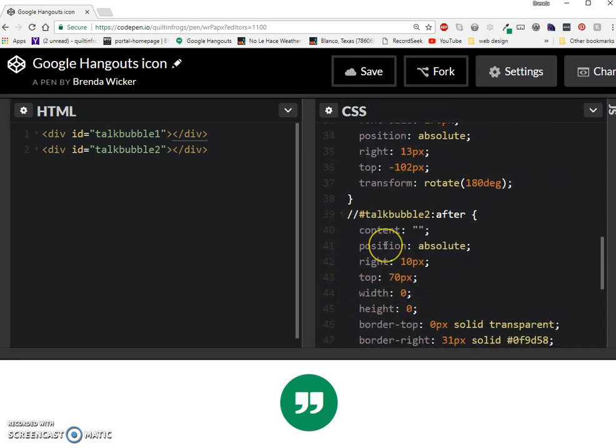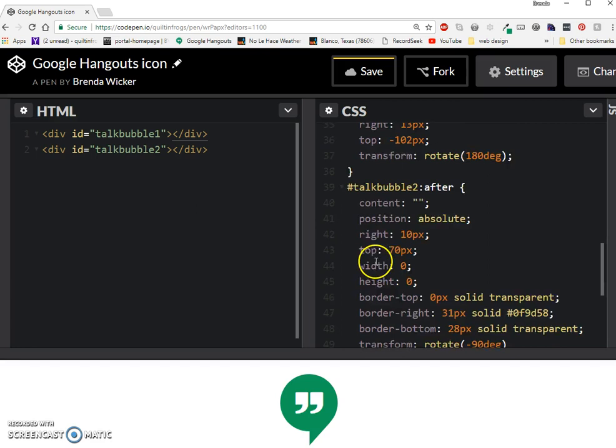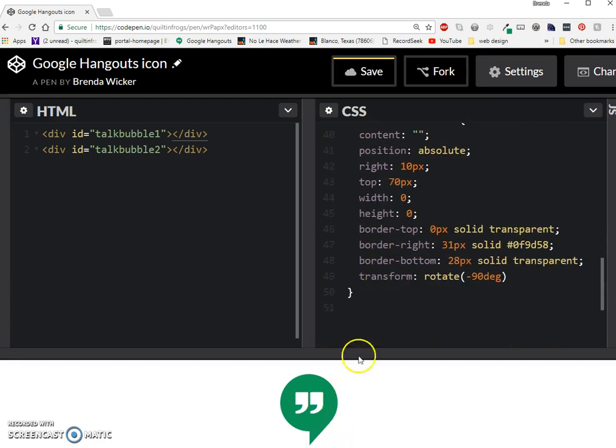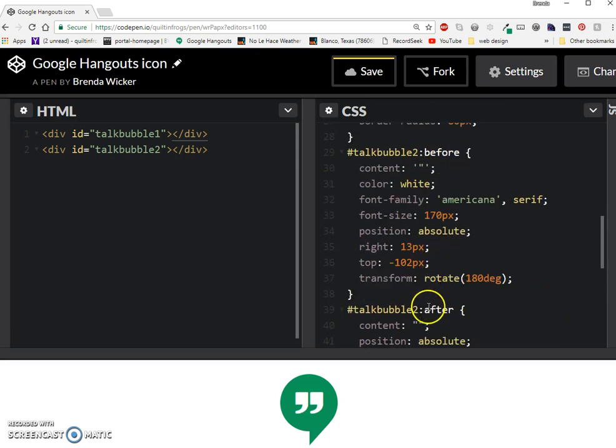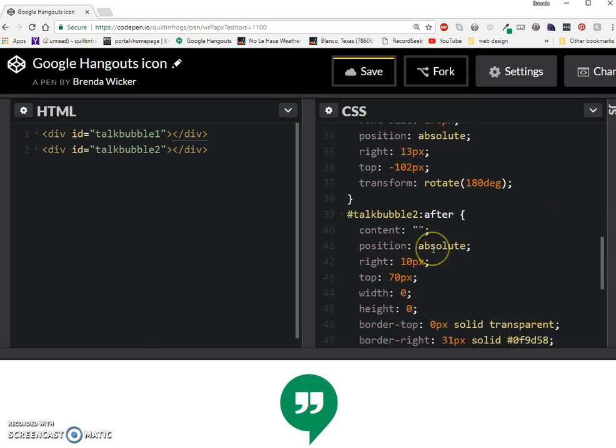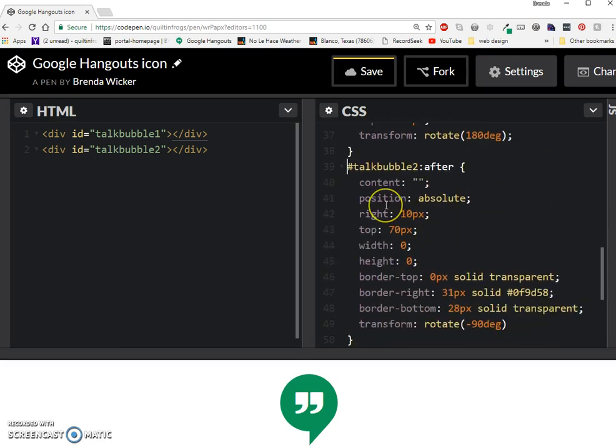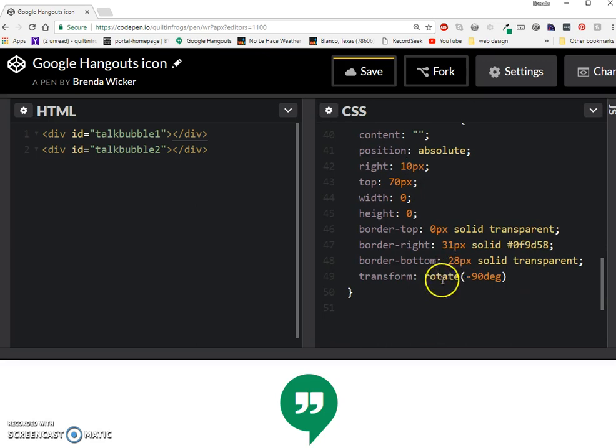The last thing that we need is our little triangular arrow piece. And again, empty content. The previous one was before and this one is after, just so that you're styling two different things. Again, position absolute. Changing around the right and the top amounts moved it around. I'll go ahead and show you. It changes where it goes. So I fiddled with those until I had it positioned right where I wanted it.